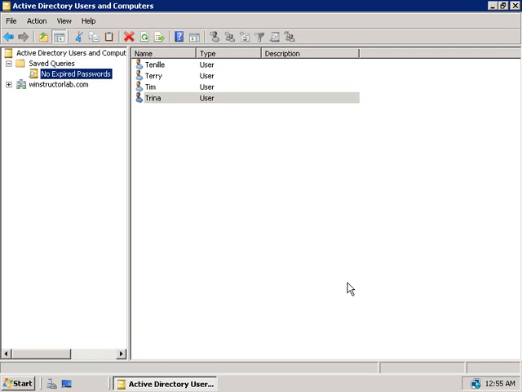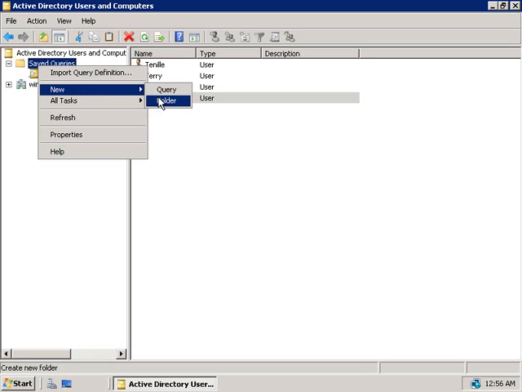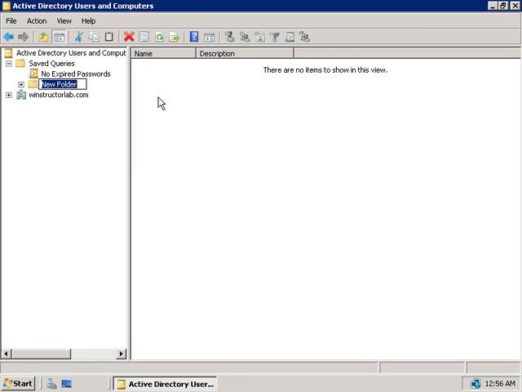Now, all queries are automatically saved up here in the left-hand side by default under our Saved Queries folder, but you don't need to manually save them. If you've created a whole bunch of queries, you can create folders here to help you organize them. And to do that, we'll simply right-click on Saved Queries and choose a new folder. And let's just call this one Passwords.